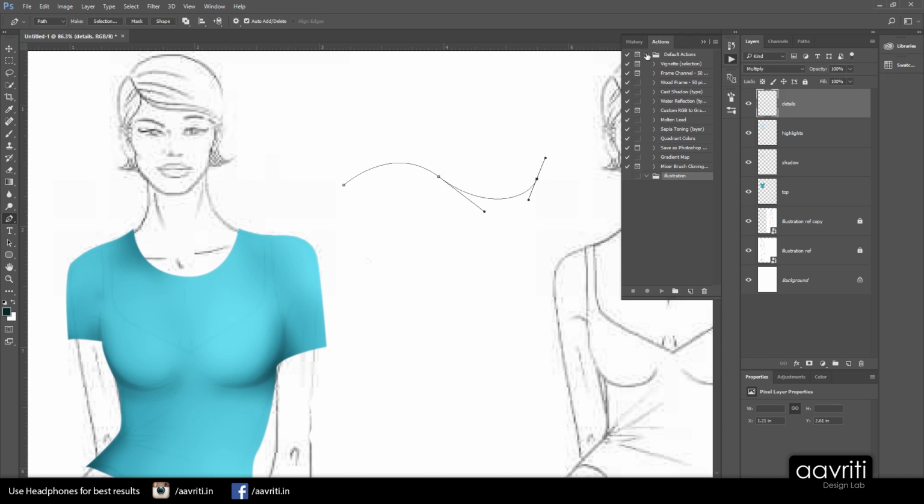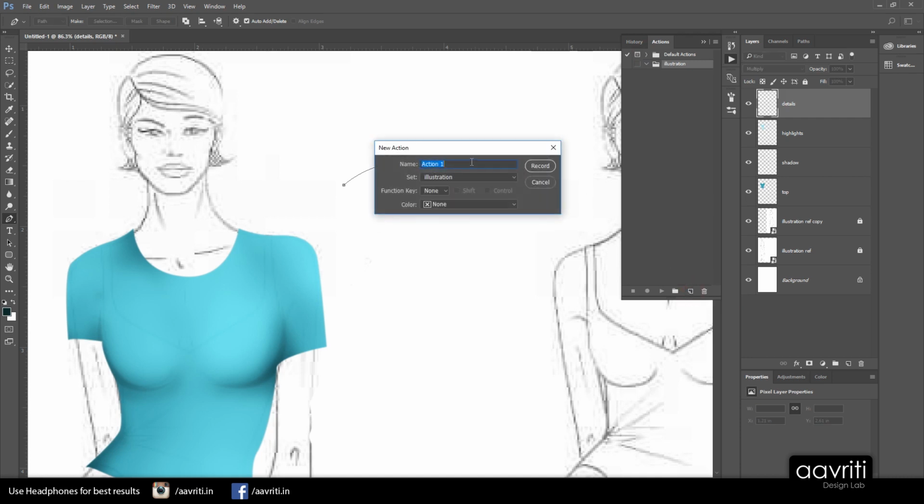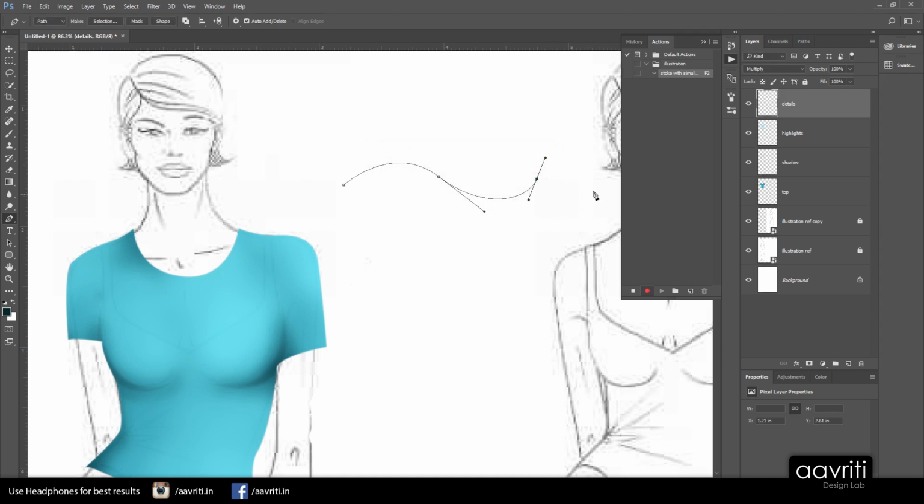So here is the new set, and I'm going to collapse the default actions. Under the illustrations I'm going to create a new action and then call it stroke with simulation, because I want the simulation to be active for this, and it goes into the set illustrations. And the function key I want to use for this is going to be F2. So when I hit F2, it's going to play the things which we are recording right now.